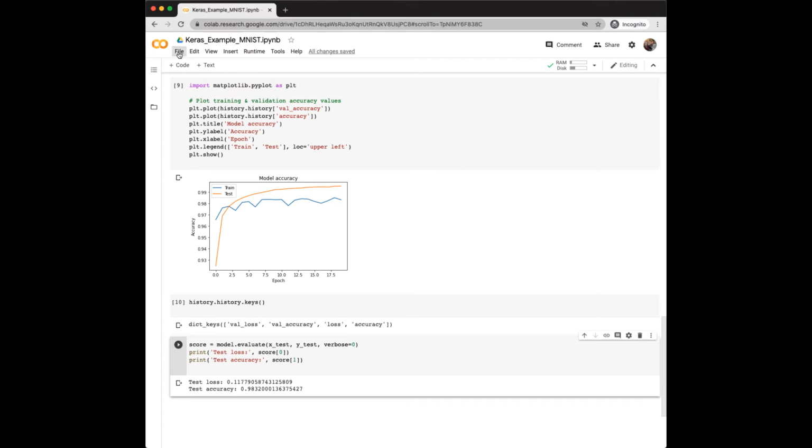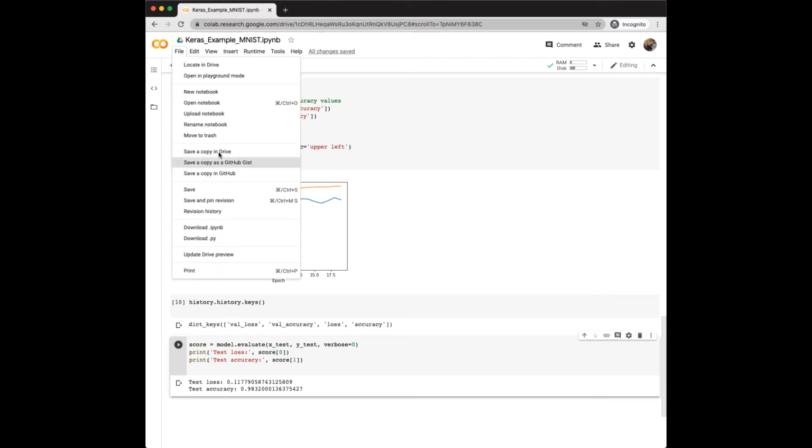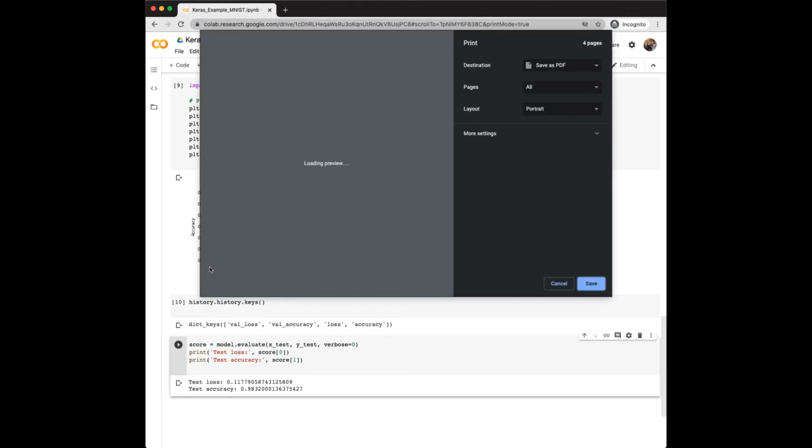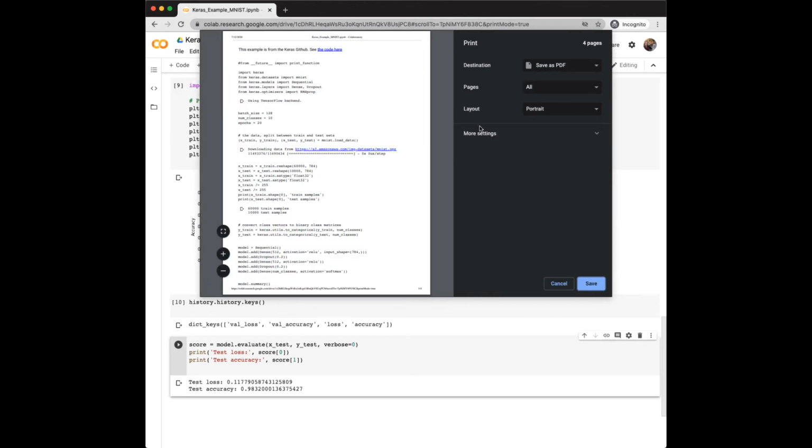Before we move on, let's look in the File menu. Notice that you could download your notebook either as a Python file or as a notebook. Save in various places, rename, upload, and so forth. But notice we could print here, and this would be good for homework or projects, and one of your options would be here to save as PDF.